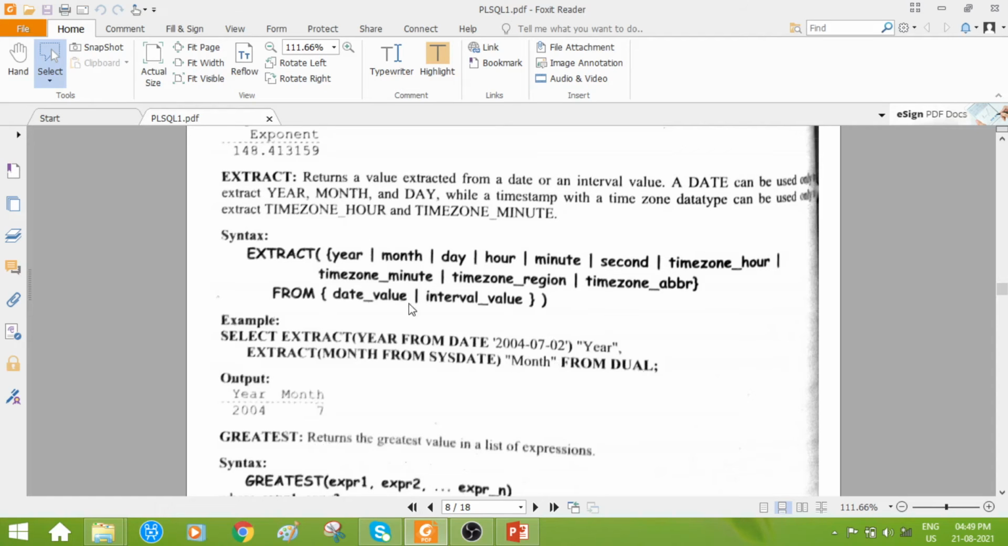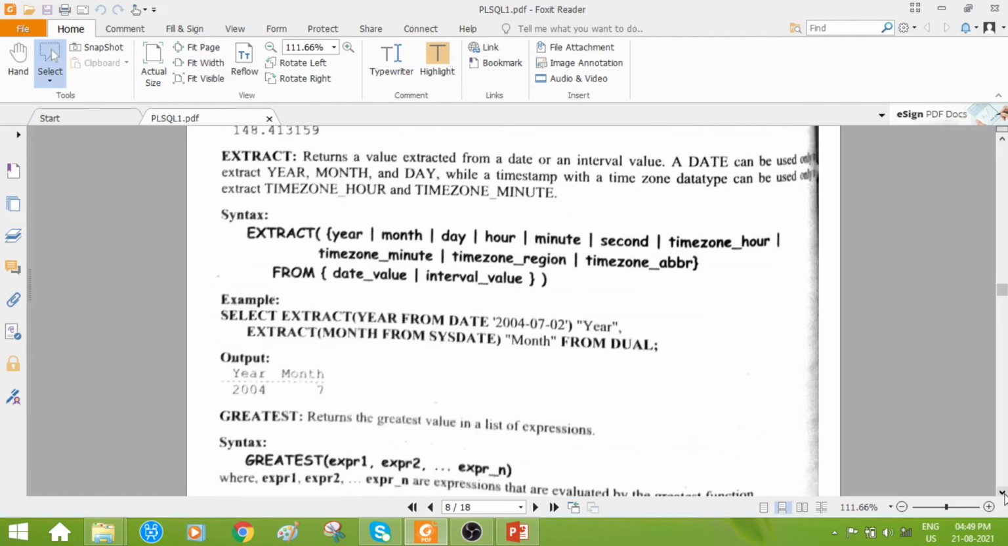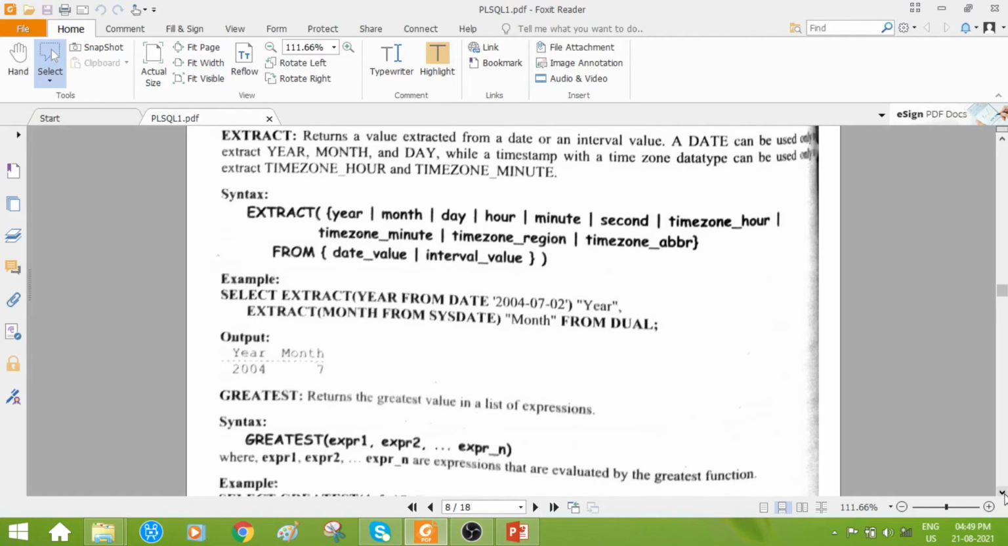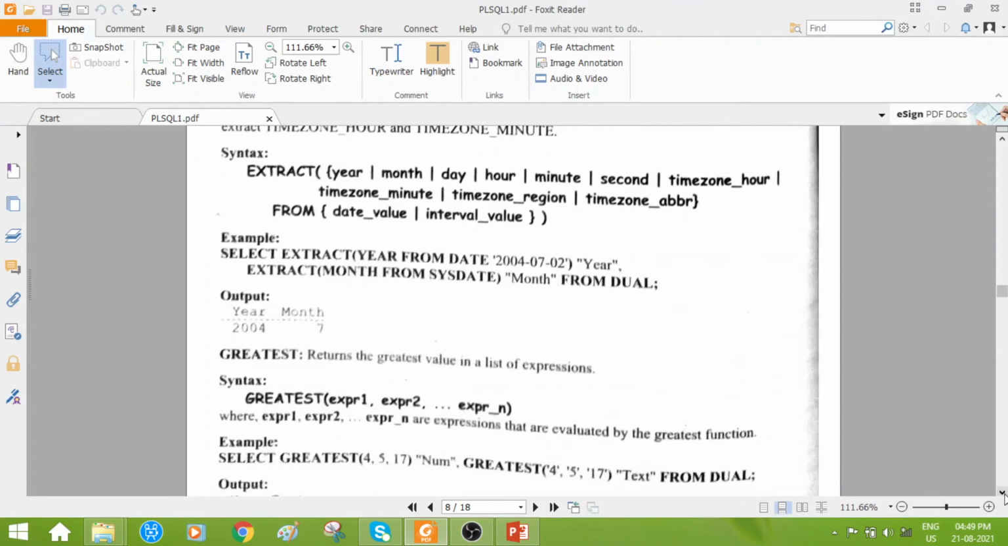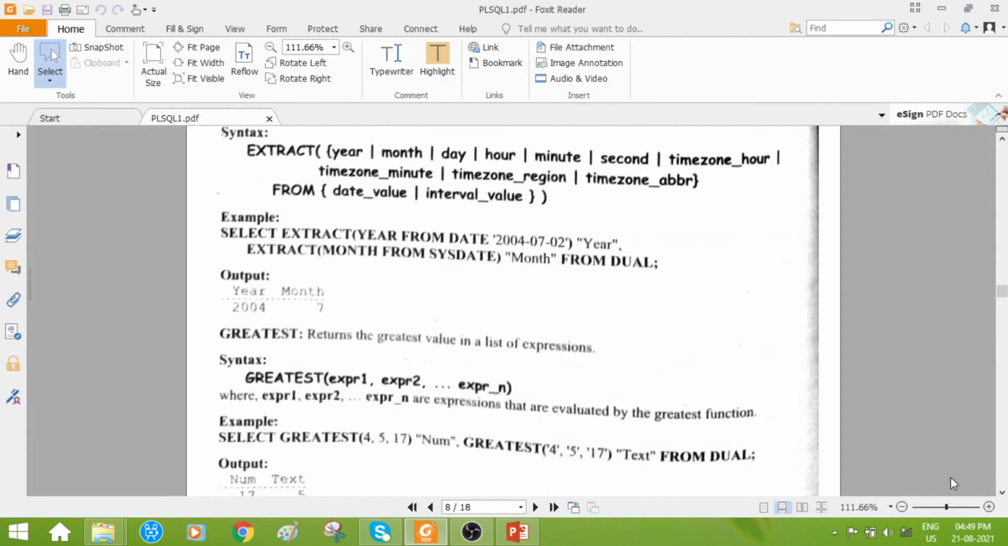Okay, so this is with the extract. It will be easy if you practice these numerical functions in SQL queries. Note down the syntax or the example. In the same way you can apply and check it out.